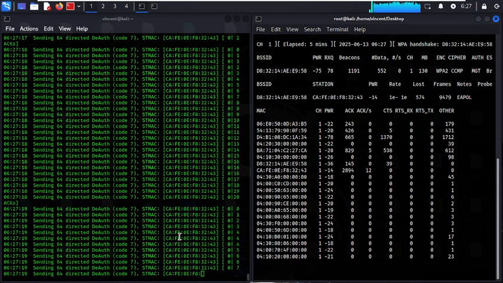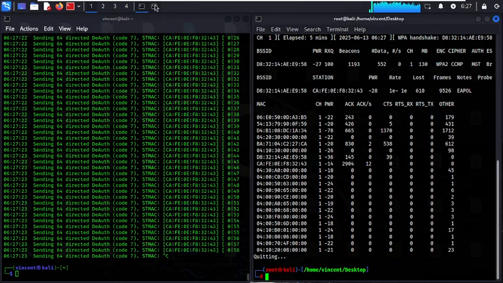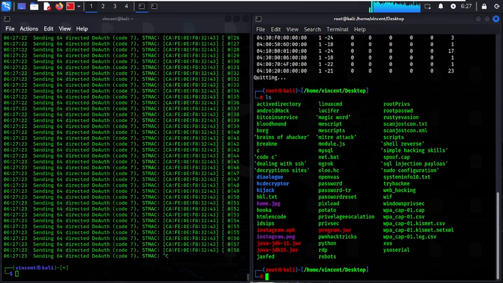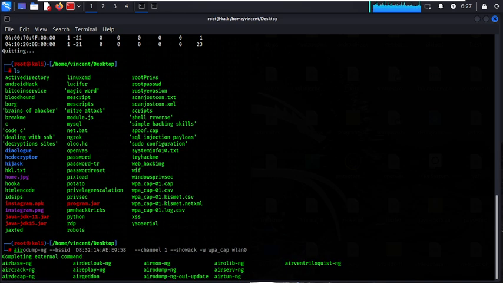So we'll just do it here. We've already captured the handshake. We don't need to do this anymore here. So we have the handshake here, WPA.cap. So we'll use a crack engine to crack the password.